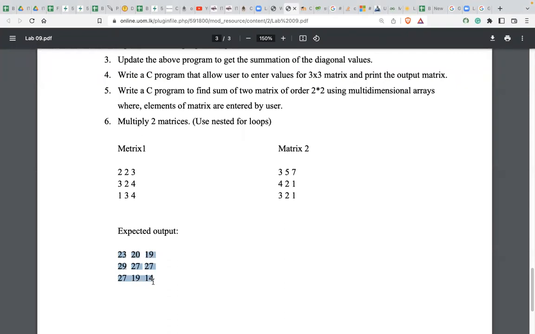How do you get this answer matrix? You can identify how many columns and how many rows are available in the answer matrix. According to this example, this is 3 by 3 and here also 3 by 3, and here also 3 by 3. How do you identify whether the answer is 3 by 3, or what is the size? Suppose this is 3 by 4.